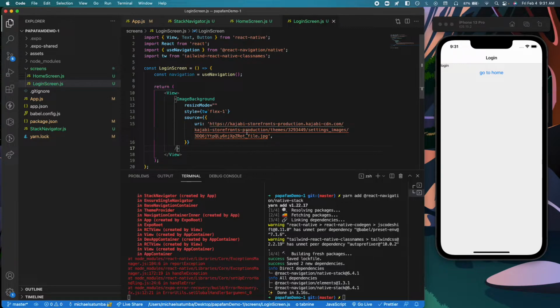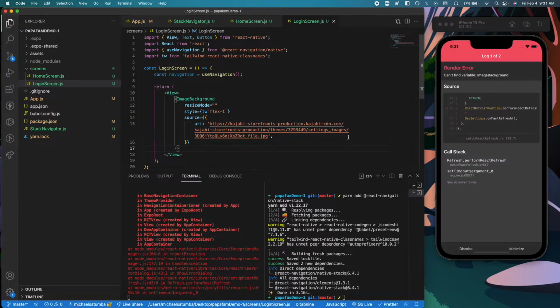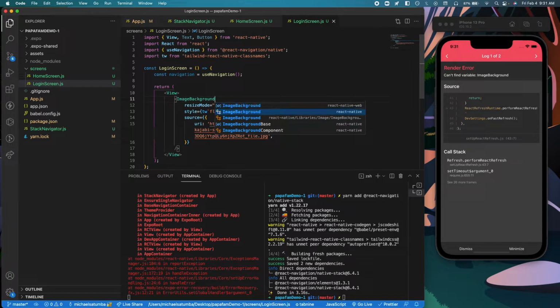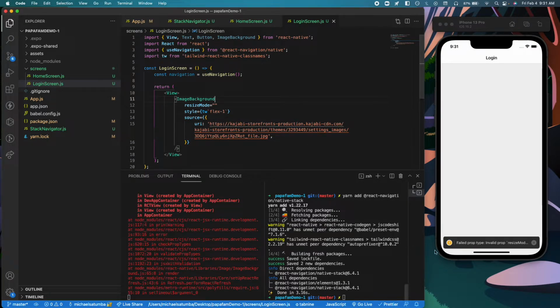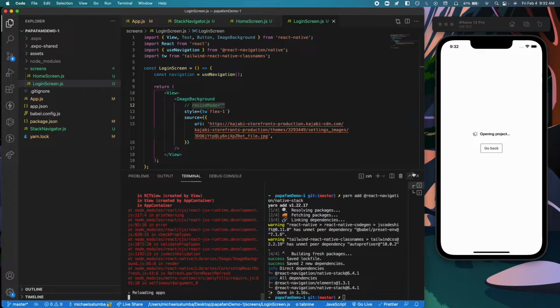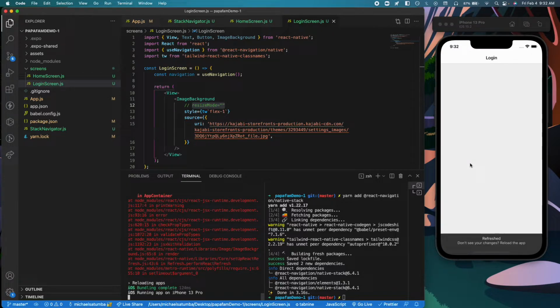Okay, image background. We have to import it. We have to import everything in React Native. It's kind of annoying, but all right, let's see if that works. Oh, failed. Okay, let's comment this out for now. All right, it's nice that it tells you what the errors are. All right, does that do anything? Do we refresh? Download. Nothing. Okay.